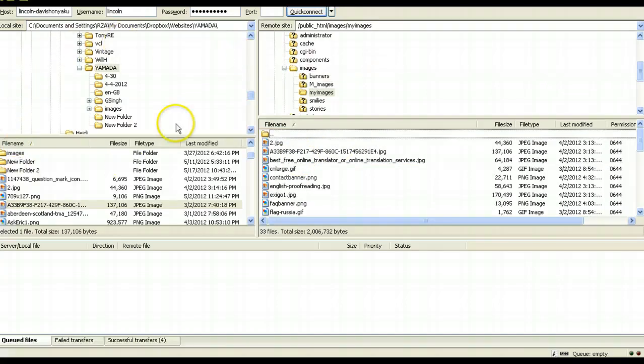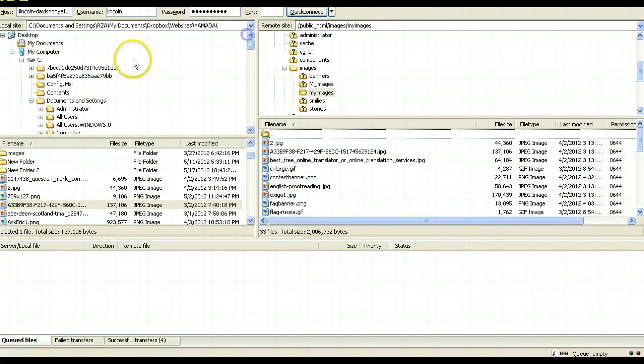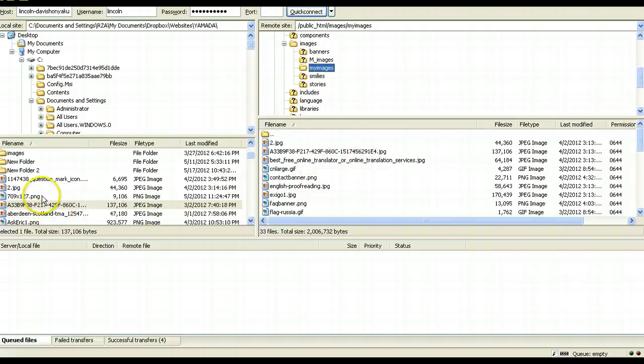So you'll want to take items from your computer. On the left side represents your computer. The right side is the folder My Images on your web host. So whatever pictures you plan on using on your website, you have to first transfer from your computer over to this side inside of the My Images folder.